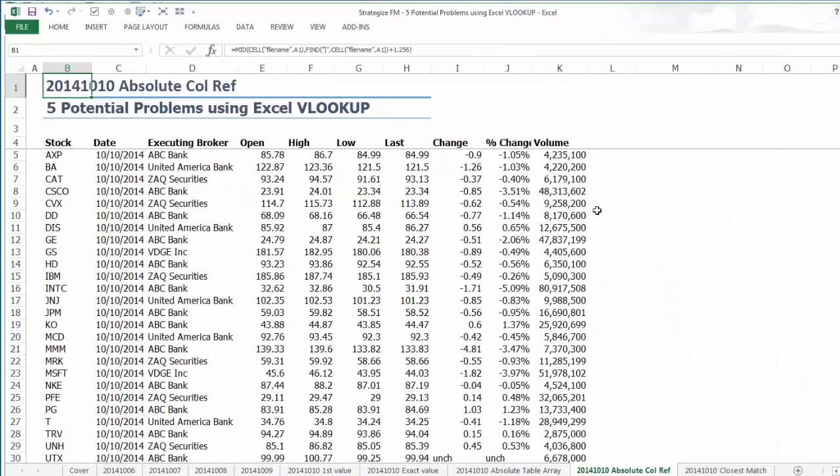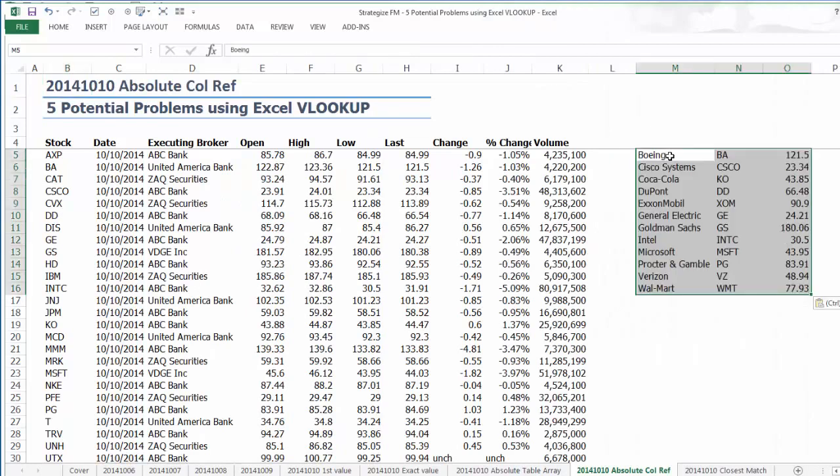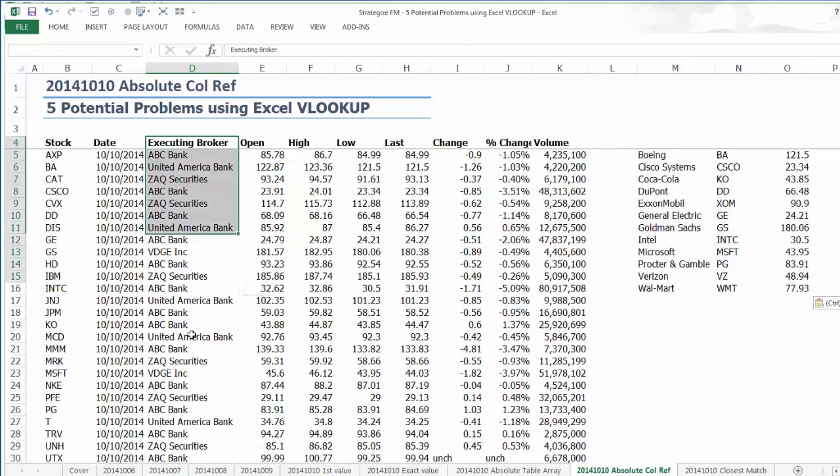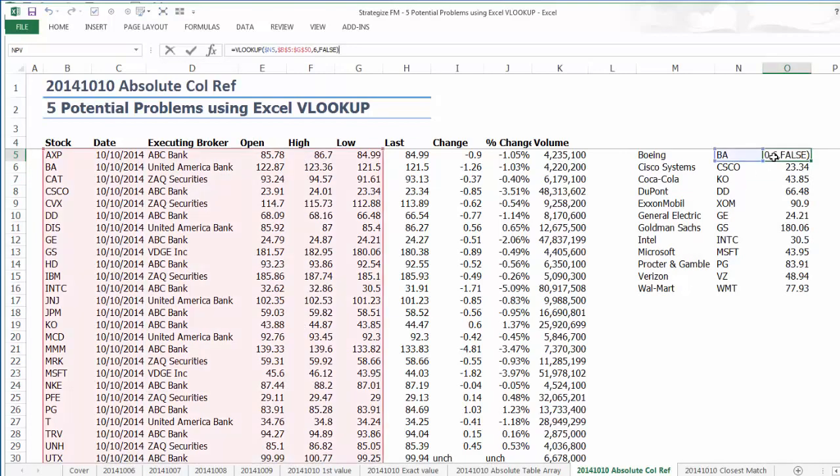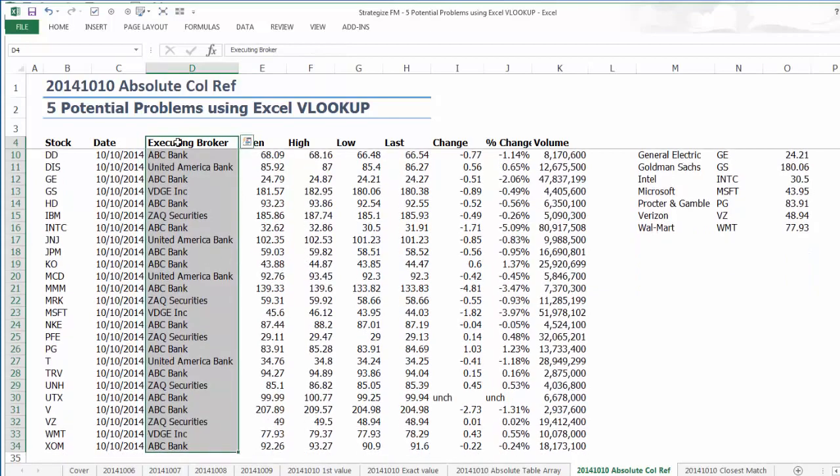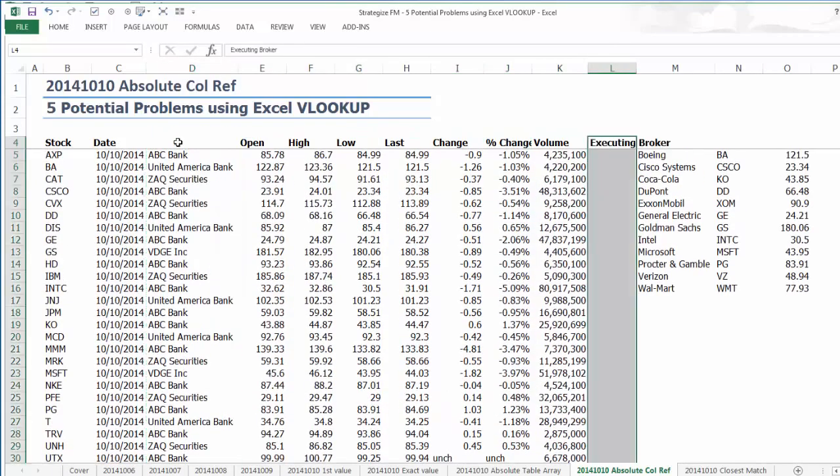Fourth, absolute column number referencing. This can be a major cause of erroneous Excel VLOOKUP referencing in financial modelling. Under this scenario, the data extract appears uniform. However, there is an additional column called executing broker, which our data source is now presenting in the data array. The Excel VLOOKUP formula is now incorrectly referencing the low price instead of the required last price for each of the stocks.